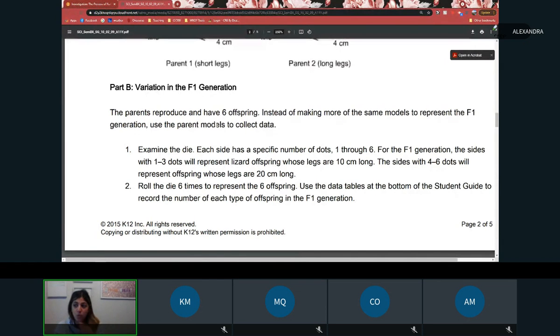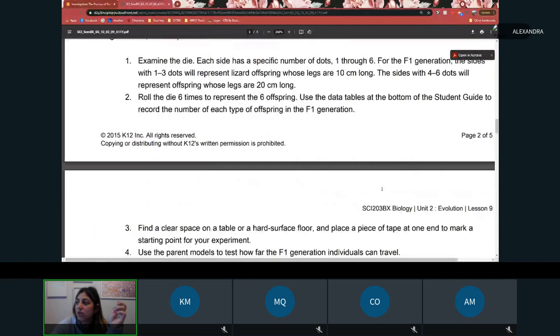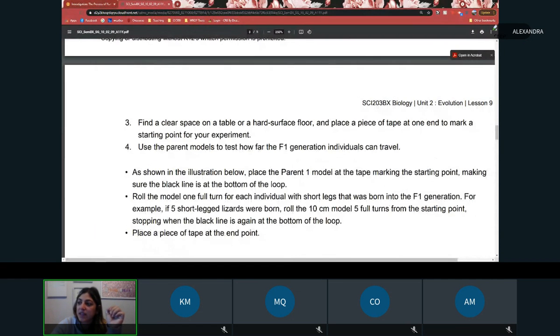So if you roll 1 to 3, then you have an offspring with short legs. They got the genes from parent 1. If you roll the die from 4 to 6, the long legs genes get passed down to that offspring. And then we're going to roll it 6 times. So they're basically going to have 6 offspring, and they're going to use the data tables to record each type of offspring. So it says, find a clear space on a table or hard surface, place a piece of tape at one end, the starting point of your experiment, and then use the parent models to test how far the F1 generation individuals can travel.